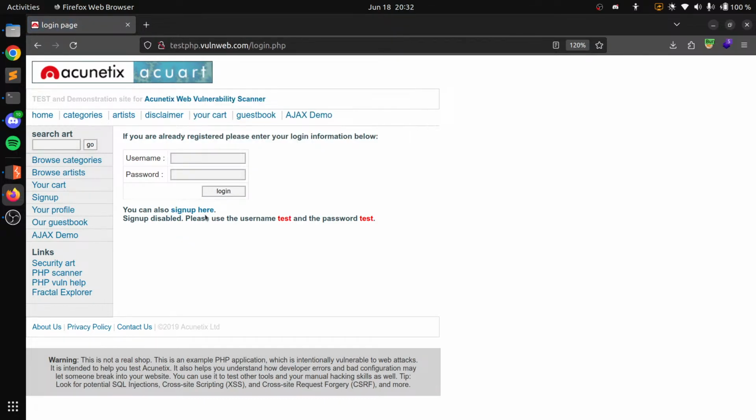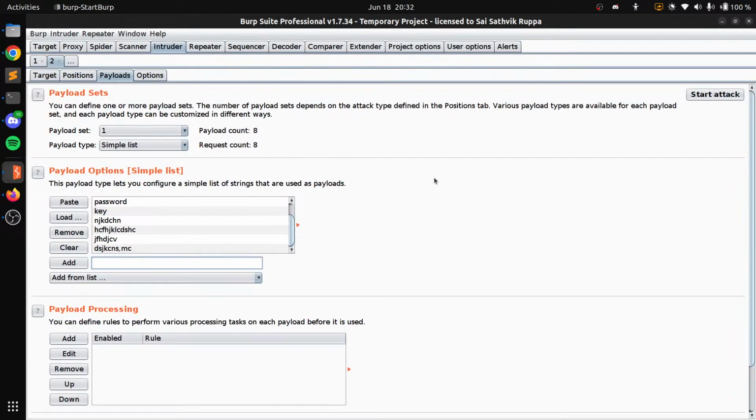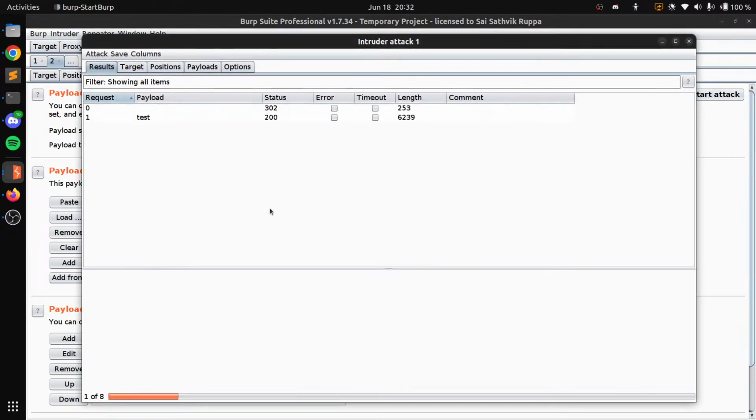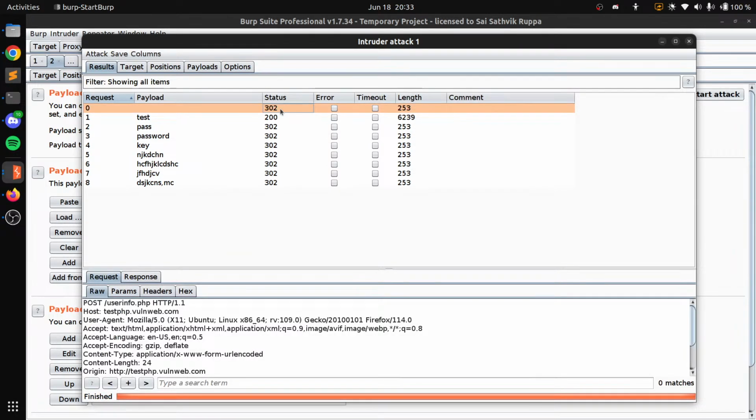I'm not getting anything here, so that's fine. Now you can click on start attack. How can you distinguish the correct password? Through the length or through the status. Status codes in the 200 series mean it's fine. 300 means it is redirected. 400 means the server doesn't contain that location, and 500 means a server error.